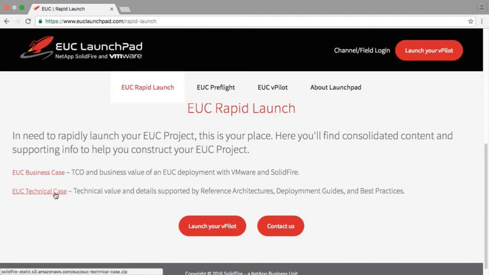We also have the technical use case. This is something that you'll see a lot of things like reference architecture, deploy guides, best practices, all the things that you'd need to be able to make a technical case. So this is where you go to make a quick decision and just kind of get underway, and you want to do it with as minimal friction as possible.